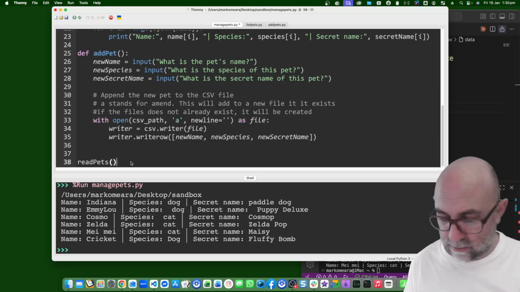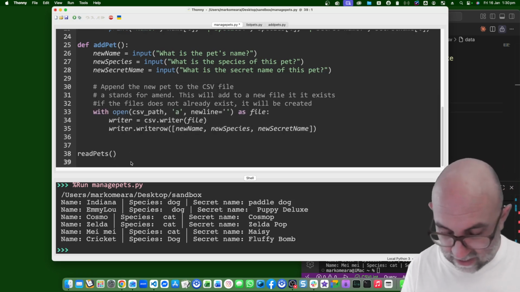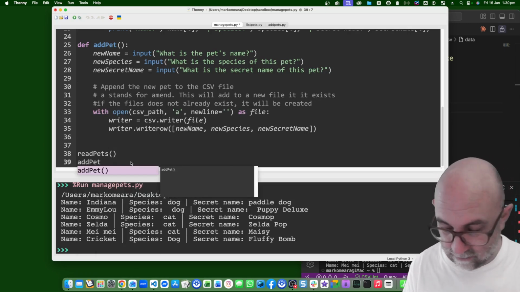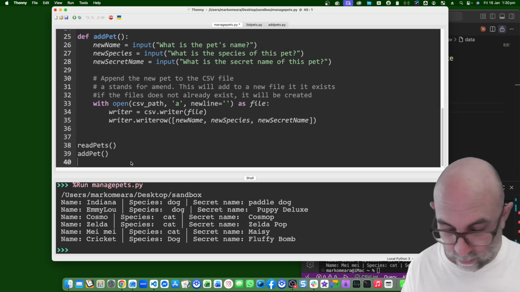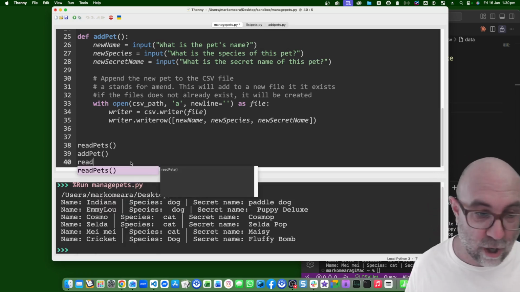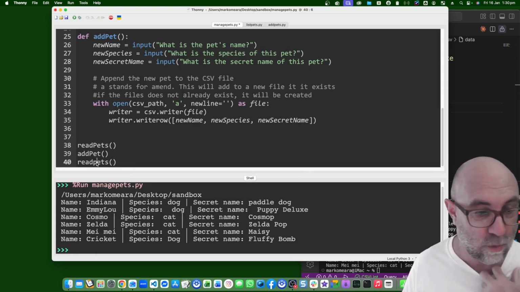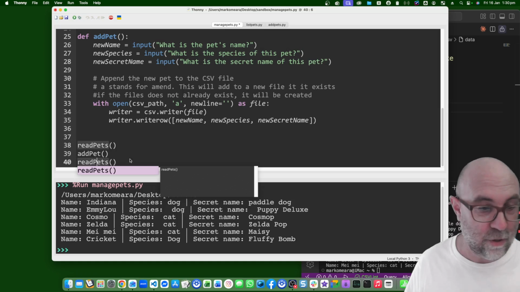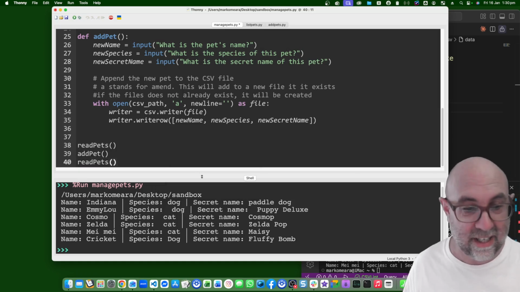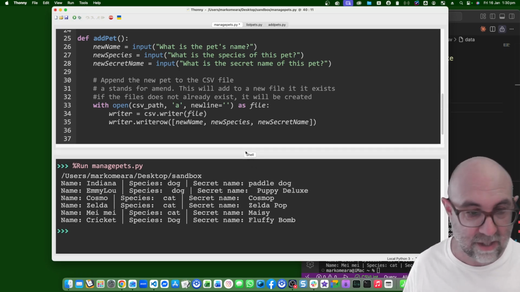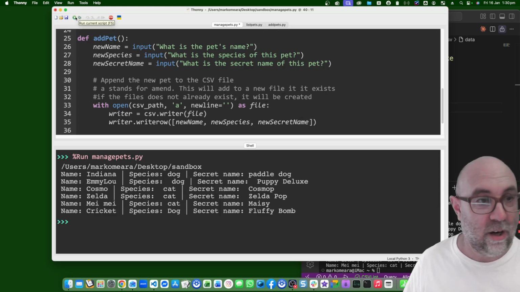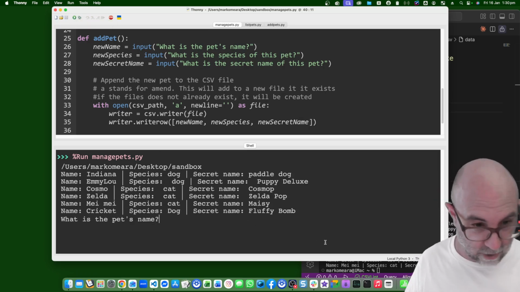Okay, so here's what I'm going to do. I'm going to read pets, I'm going to add pet, and then I'm going to read pets again. So hopefully we should see the list, and then we'll see the list with the name of the new pet added. So let's see if that works. I might just make my shell a little bit bigger here just so that we've got more space. Alright, there's everybody we've got so far.